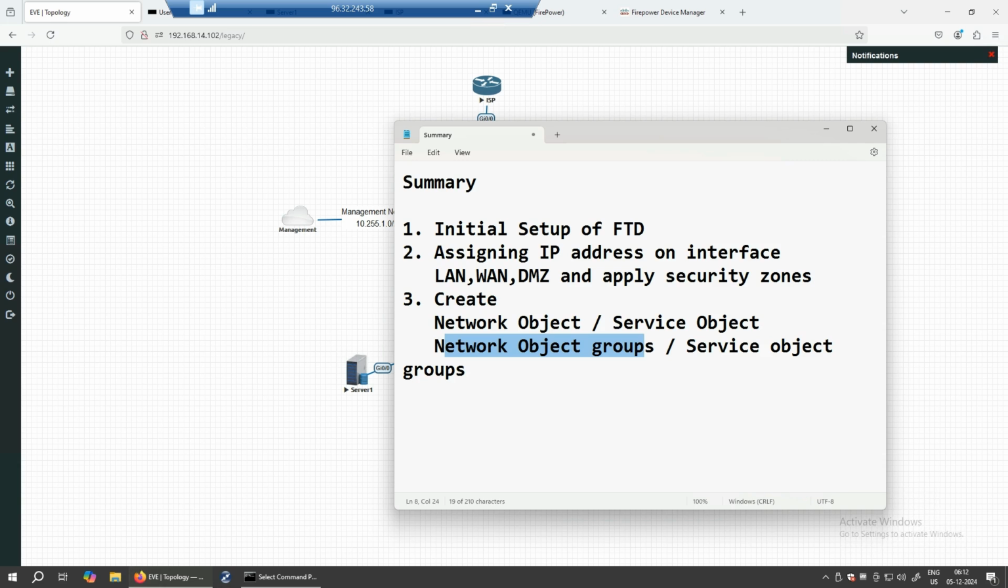So we do create network objects just to simplify, let's say, their management.